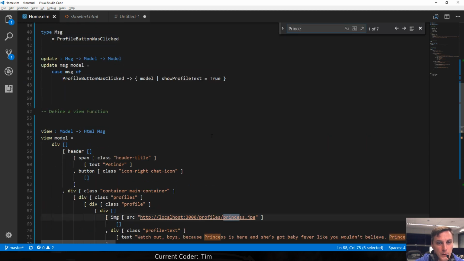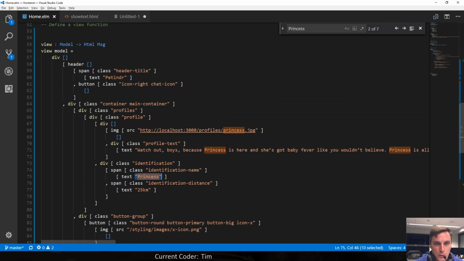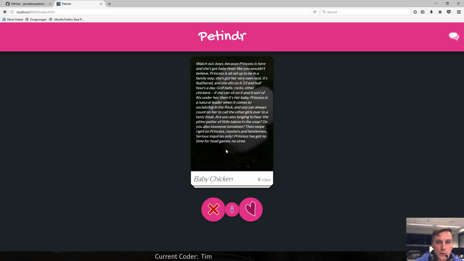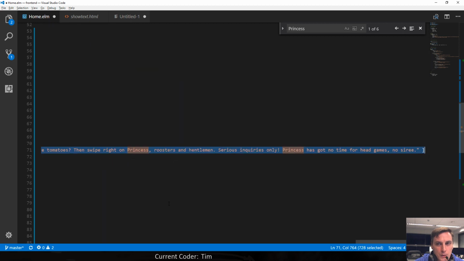Now, I know for a fact that somewhere in here there's princess, the name, here we go, identification name. So how would we go about showing the model's current pet name? I guess like this, just use dot notation. It still seems to be compiling. And when we refresh, we can indeed see that baby chicken is now being displayed. Great. We can do the same for distance, and then same for profile text.